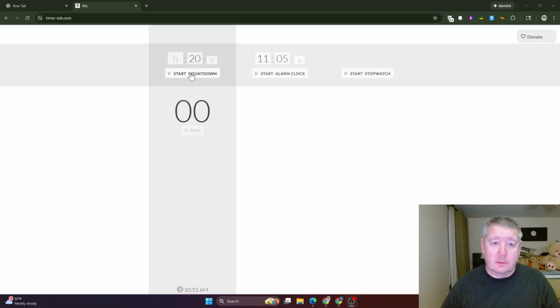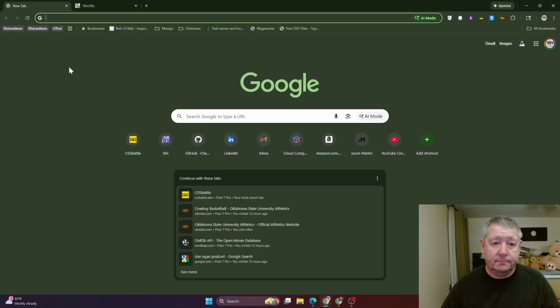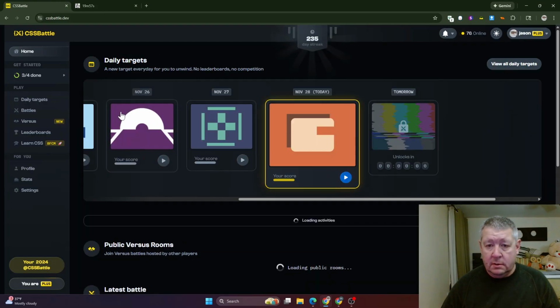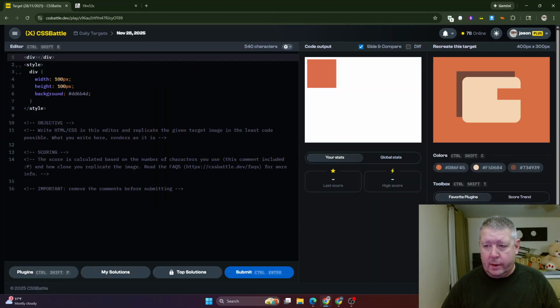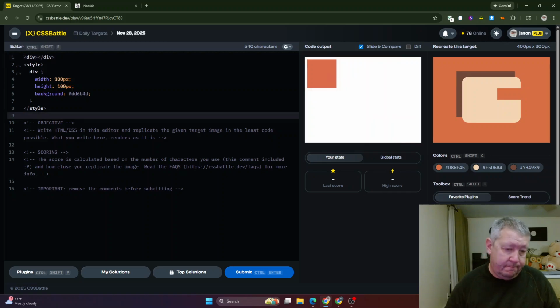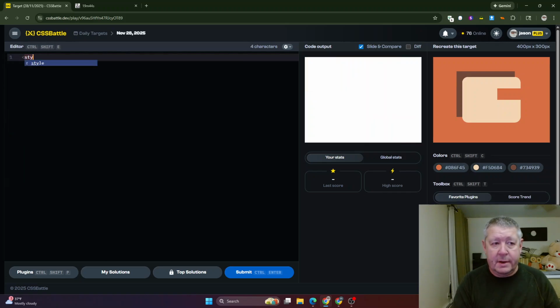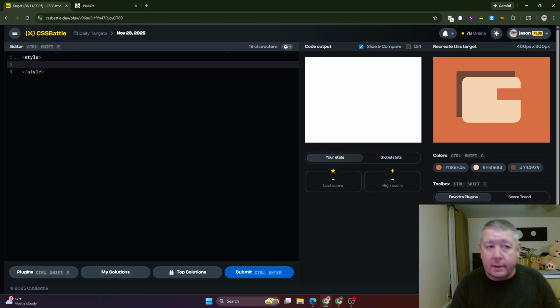All right, time for CSS Battle. We have, I don't know, a wallet. It looks kind of like a wallet with a money clip. Anyway, it doesn't really matter what it looks like. What matters is, can I make it?